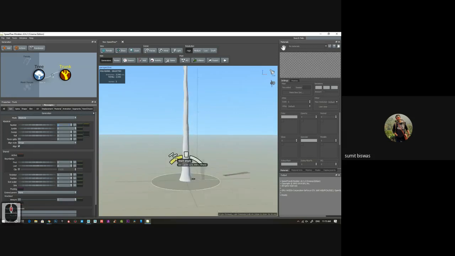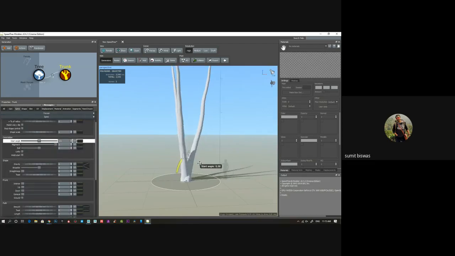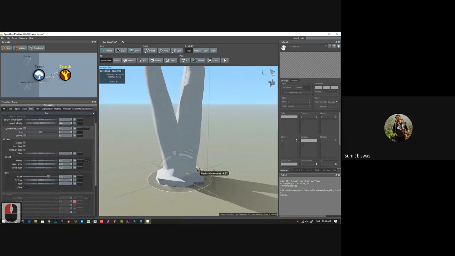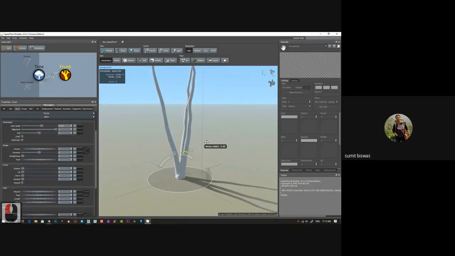If you want to modify, you can just select any of this. You can see you have this gizmo, hover over that, start angle. If you click this, it will change the angle. Left rotate, right rotate, scale. This is your radius, increase, decrease, noise. By noise, basically it becomes uneven. Then you have gravity.